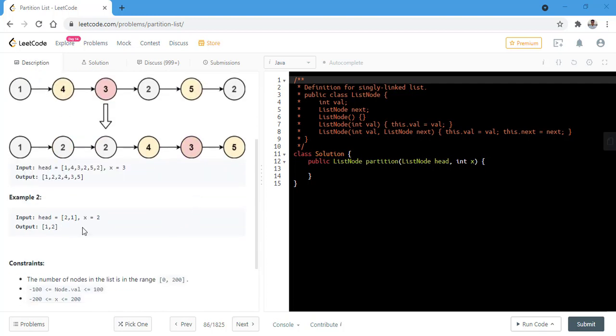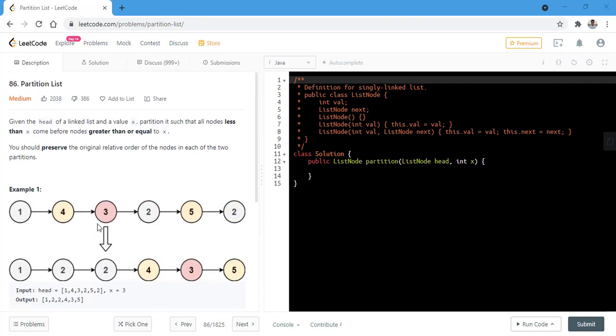And similarly in example 2. So this question at first glance confuses us as to what needs to be done because, as you can see in the example, the value of 4 comes before 3. So let's first see why the output looks like this.